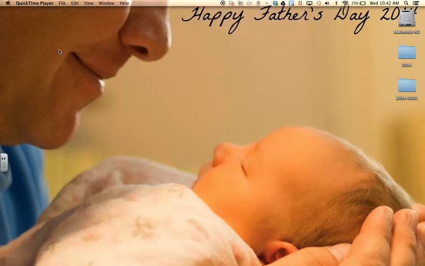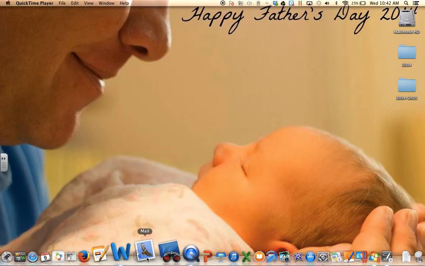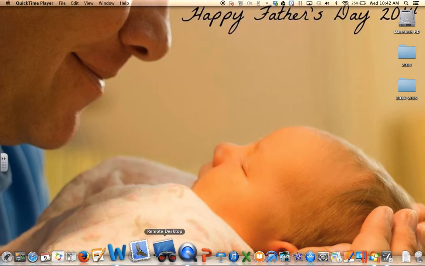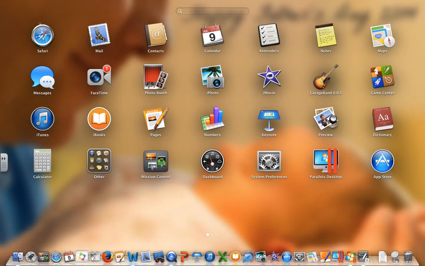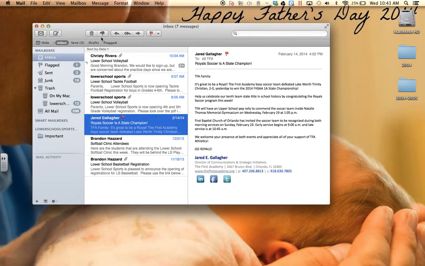In this tutorial, we will discuss how to set up and integrate your email boxes by using the Mail function of the MacBook Air. So if you look and find the stamp that has an eagle on it, if you can't find it in your dock, you may have to find it in your Launchpad and click on it and open it up. Now, as you can see, I already have one email set up, and this is my lower school sports email since I'm the coordinator of that.